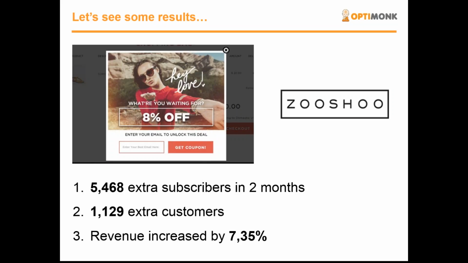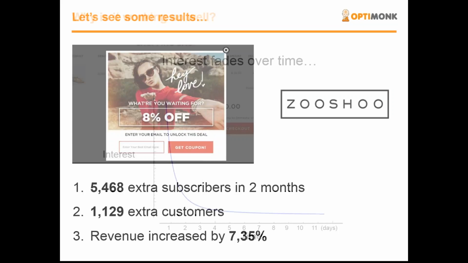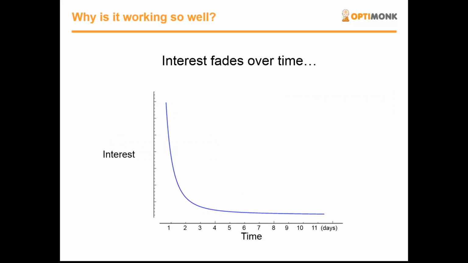So why is on-site retargeting working so well? I mean, what's the reason behind it? You must know that when a visitor visits your site, their interest is the highest. When they Google a keyword, they search, they click through, there's a peak in their interest, and you simply can't beat it. And this interest fades very quickly over time.